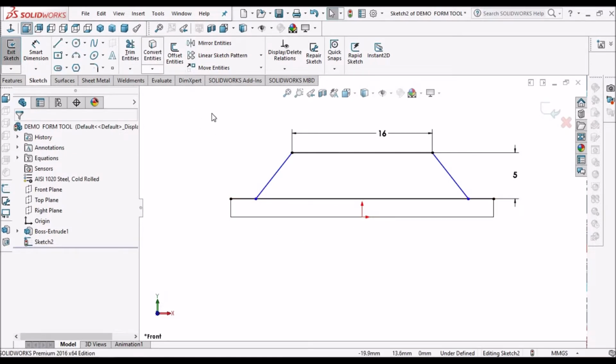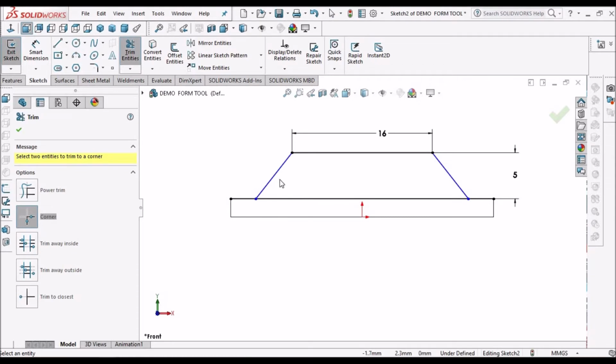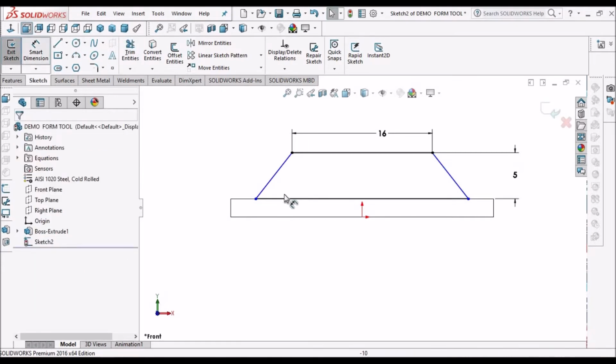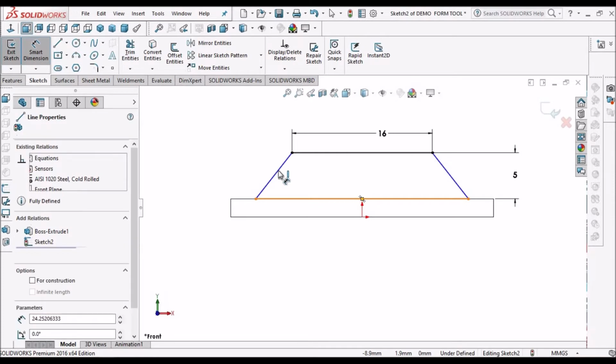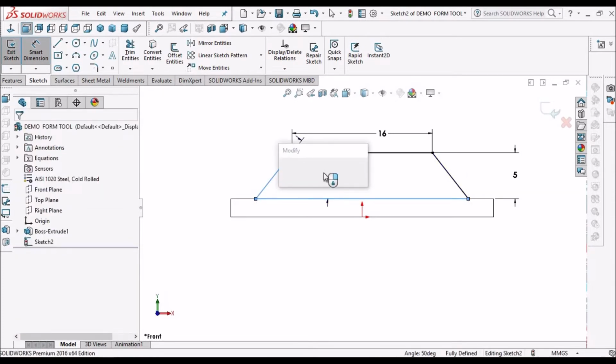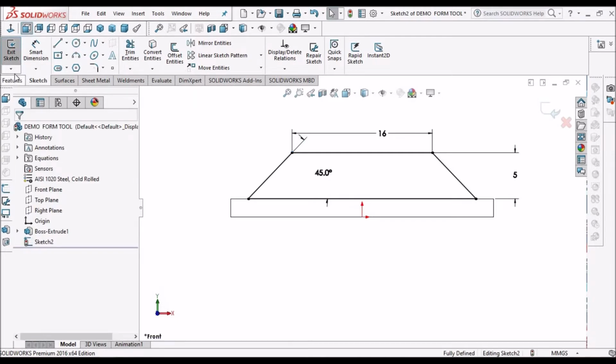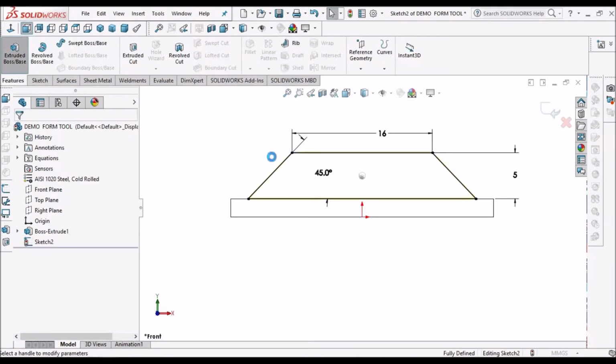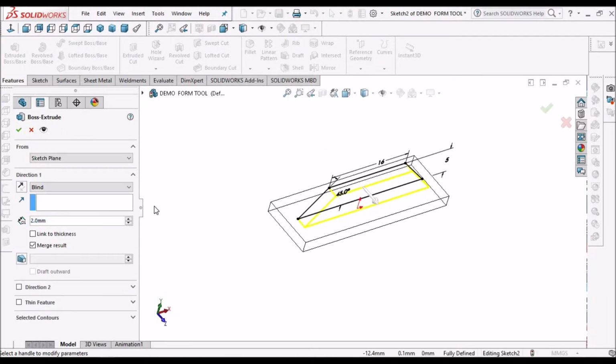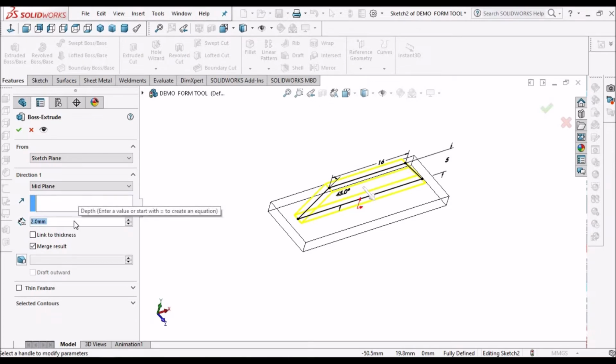Select edge, convert entity, go to trim, select a corner trim. So now this loop is closed. Make it 45 degrees. Now sketch is completely constrained. Go to feature, extrude. Select mid plane, take 4 mm.